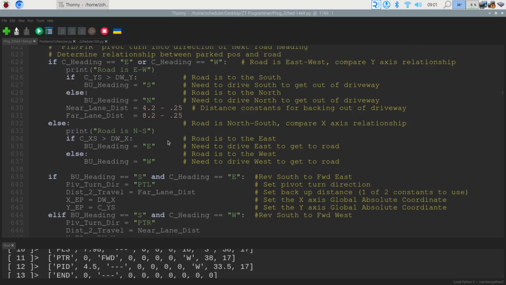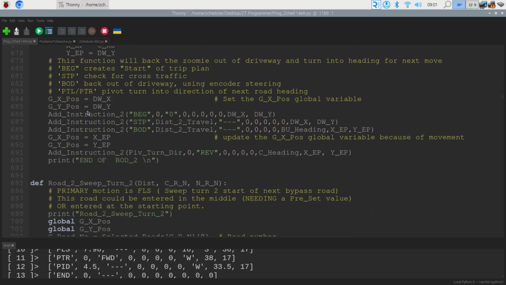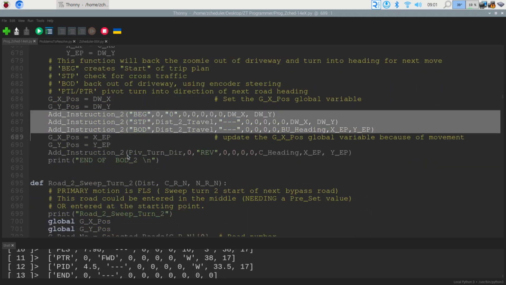And that's what all this data is. And from here, we'll set up our backup headings and then our road headings. And finally, these are the instructions. I say add instructions. There's 4 of them for this to get out of the driveway.